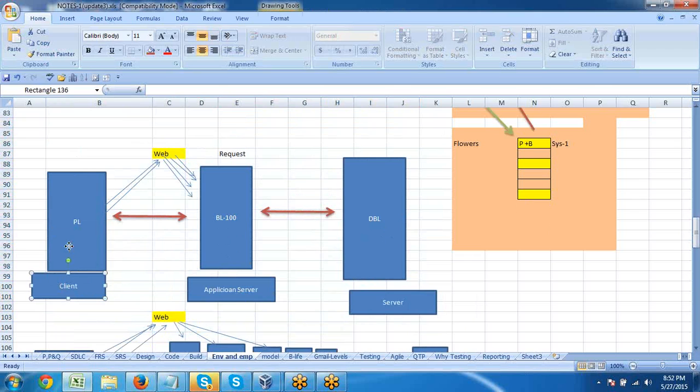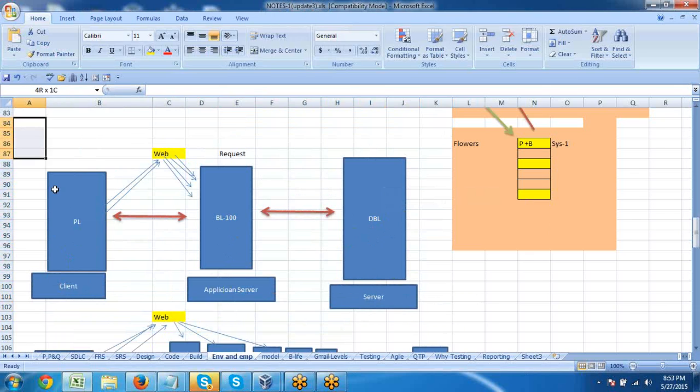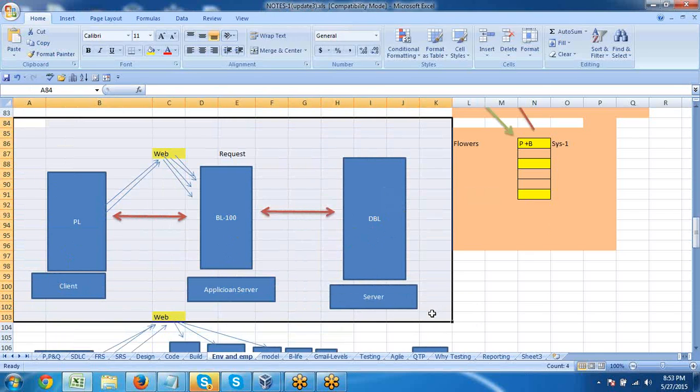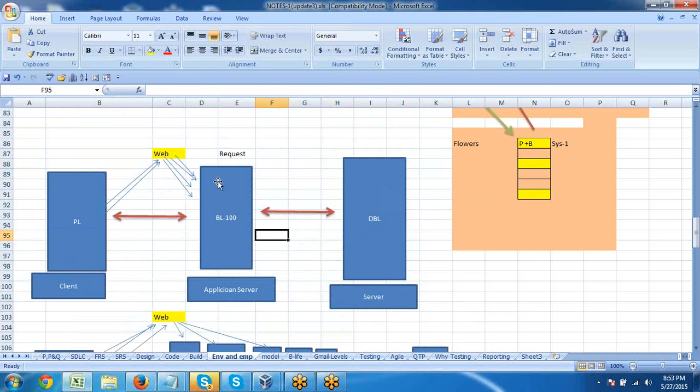The presentation layer will be installed in one system. The business layer will be installed in another system, which is called the application server. And the database layer will be installed in another system, which is called the server. Based on the request and response, work will be processed. And in this scenario, limited access is there.